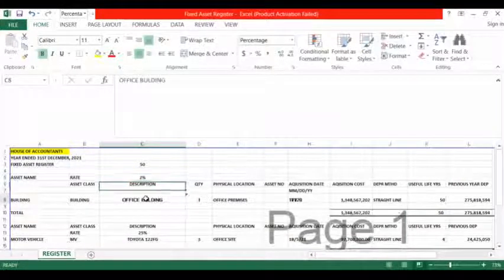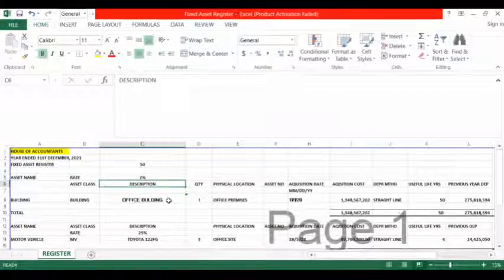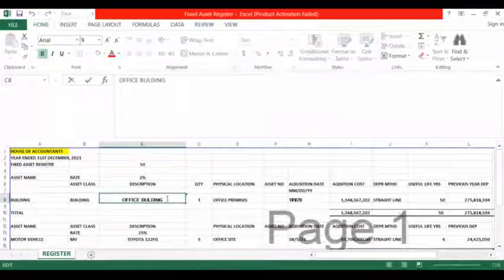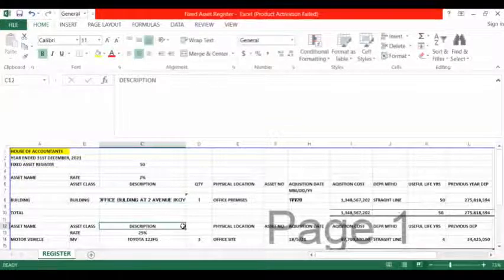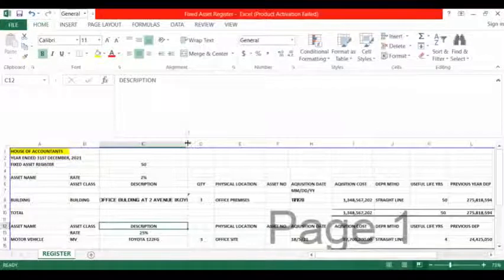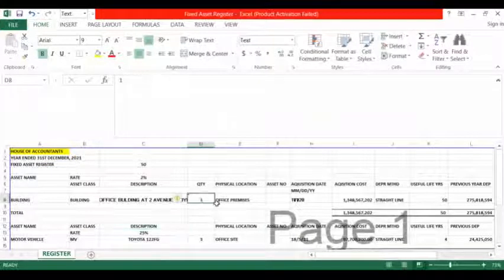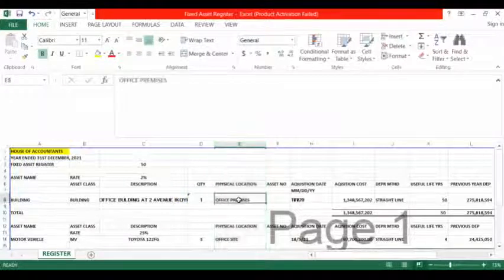So what type of building are we talking about? This is the description now. Office building. If you like, you can put the address: office building at 2 Avenue, Ikoyi. So that's where you can find the building you are talking about. How many buildings are you talking about? Just one. And where can we find the assets, the physical location? That is the office premises. If you go to the office premises, you will see it there.